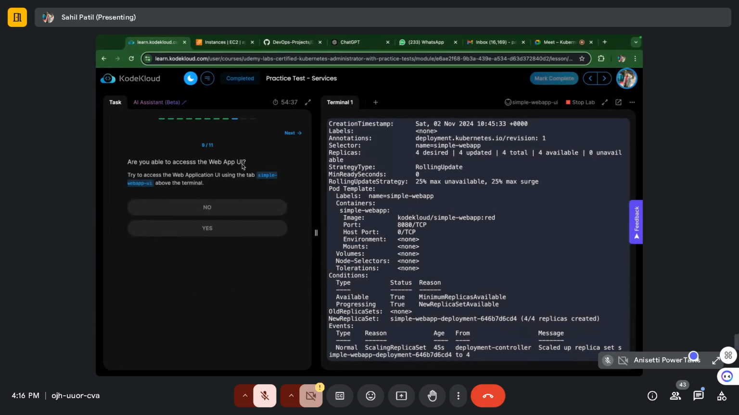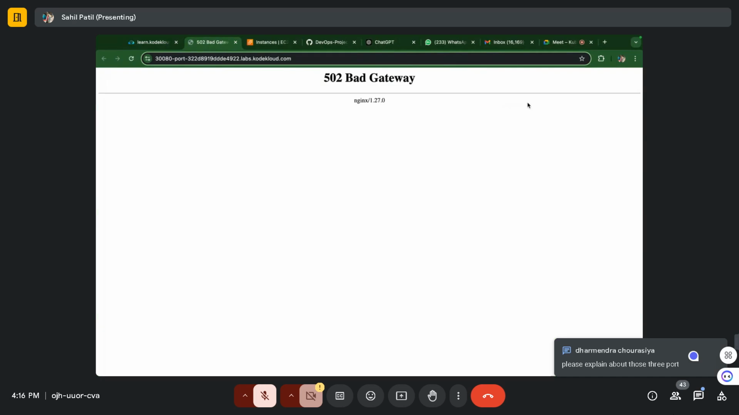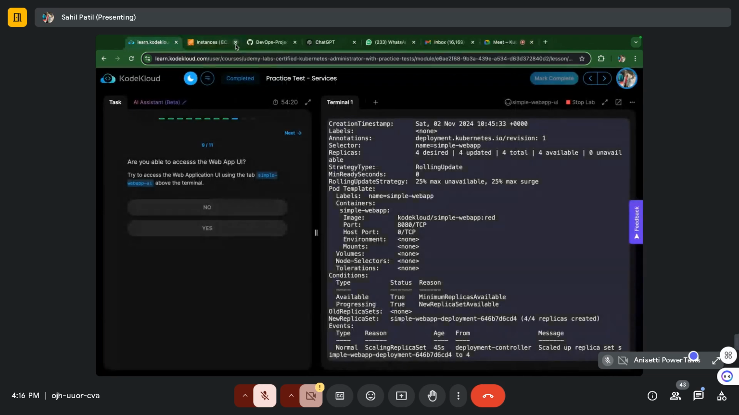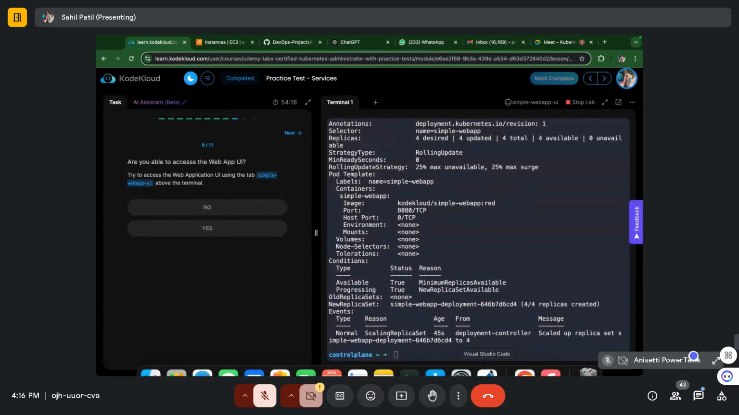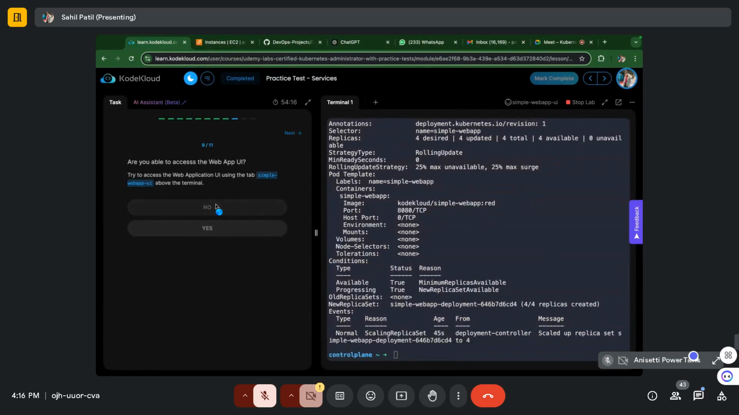Are you able to access the web app UI? Try to access the web app application UI using the tab Simple Web App UI above the terminal. Is it this? Okay, we are not able to access. There is this 502 Bad Gateway. So let's try to troubleshoot it. No, we are not able to access it.